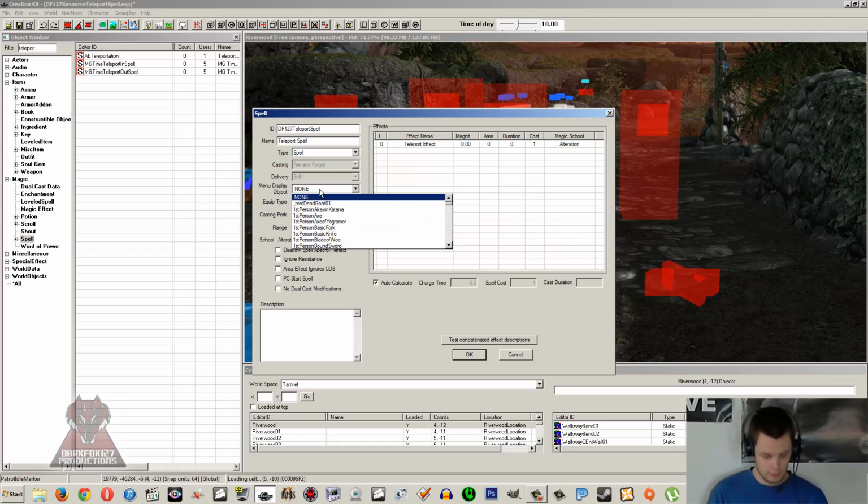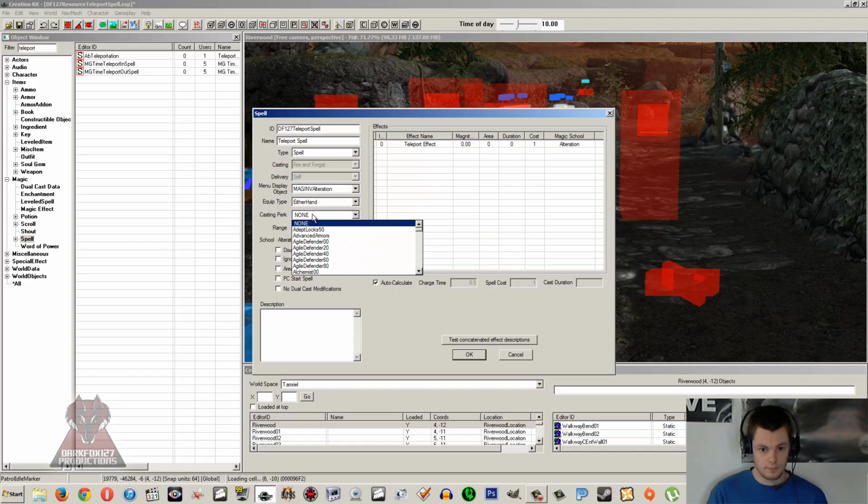Menu display, if you type in MAG, then these are usually the ones here that are the nice magical effects that you see on the user interface. So in this case it's an alteration spell, use that. You could use anything else. So either hand. And casting perk, again this is more aimed toward NPCs. You could just set it to alteration and we'll make it an adept spell.